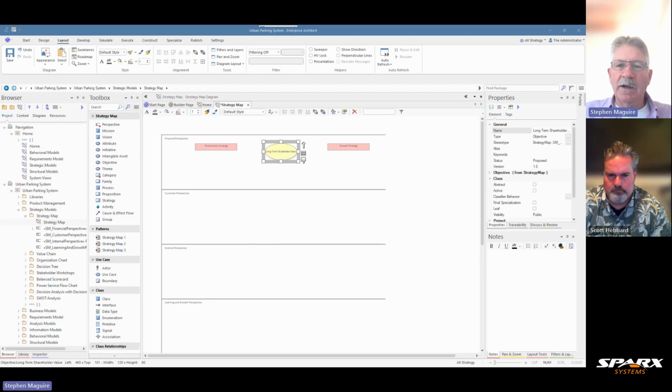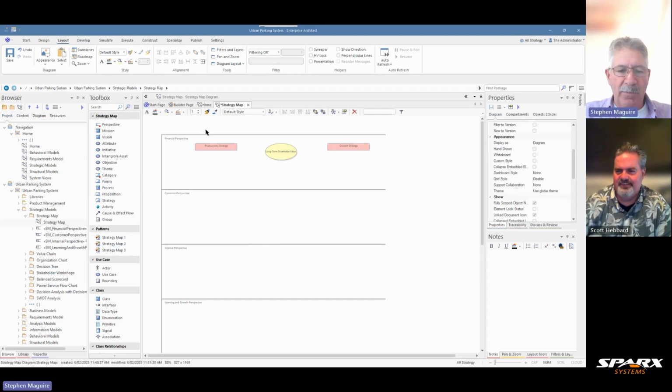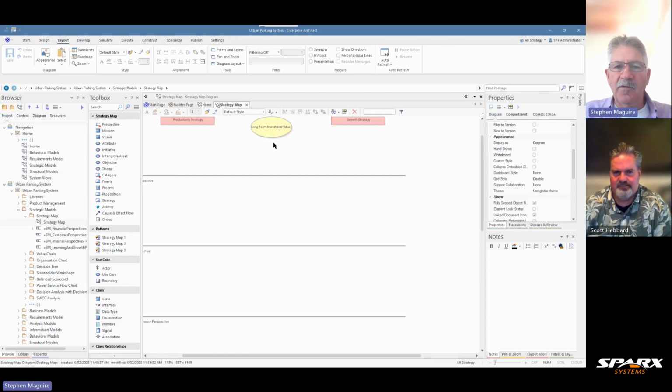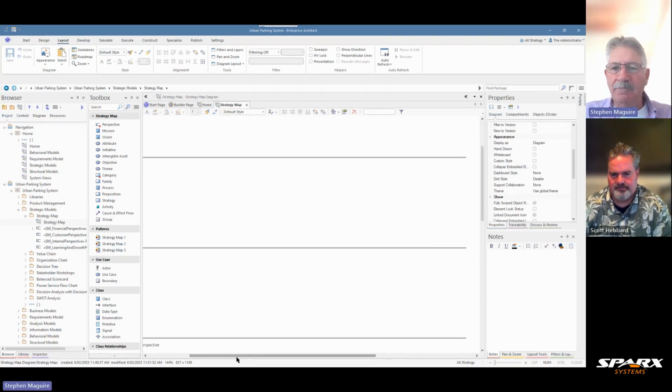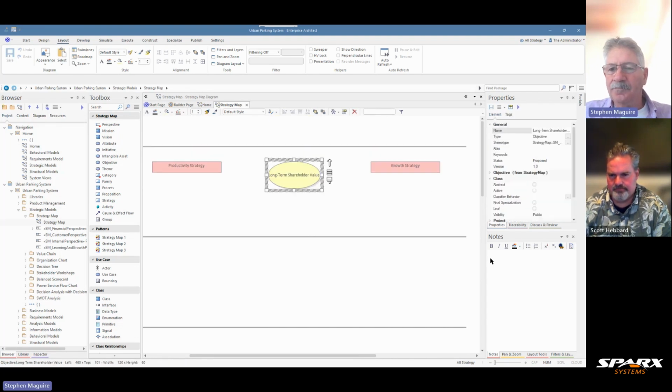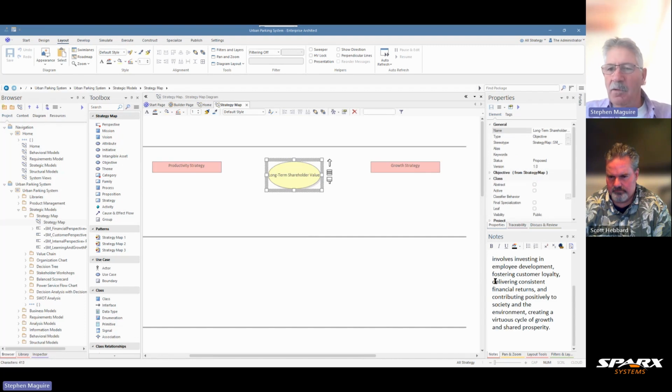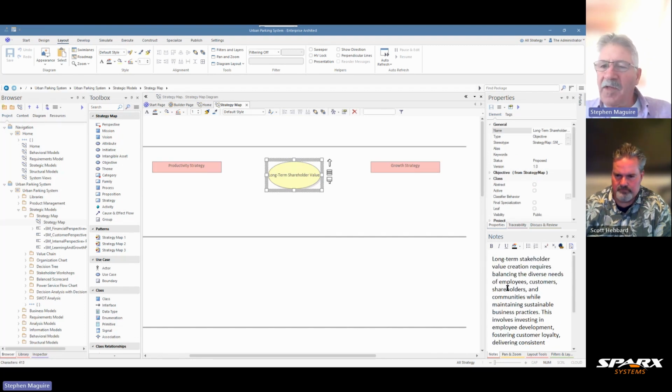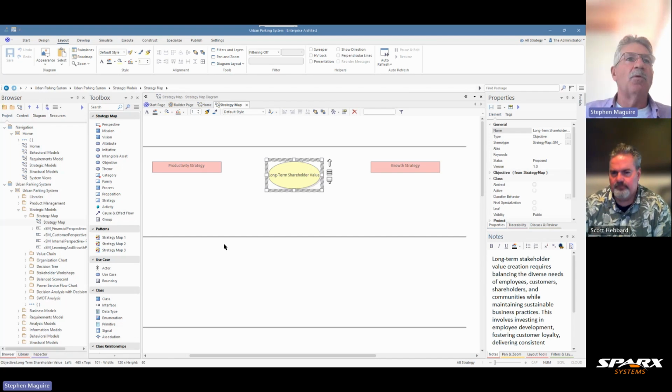Let's put some notes in that. As always, Scott, I want to tell people the importance of putting notes in. I'm going to expand this out a little bit so we can see it, move things around a little bit, and let's put in some notes in here. Long-term stakeholder value creation requires balancing the diverse needs of employees, customers, shareholders, and communities while maintaining sustainable business practice. So the notes describe what all that's about.